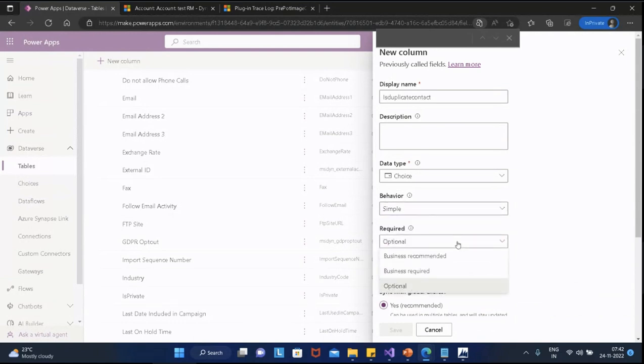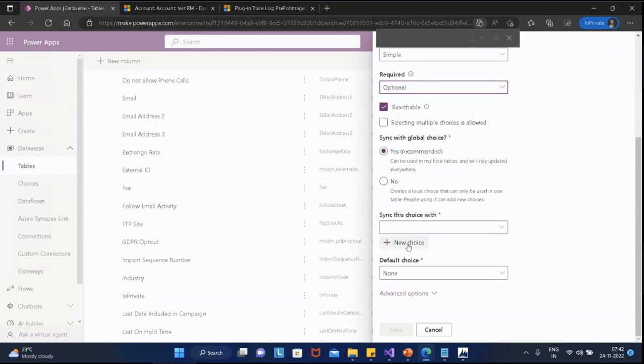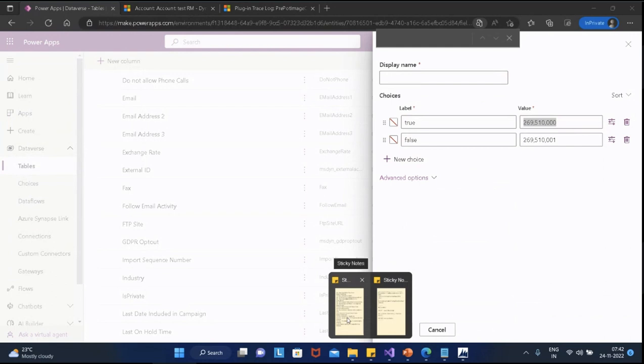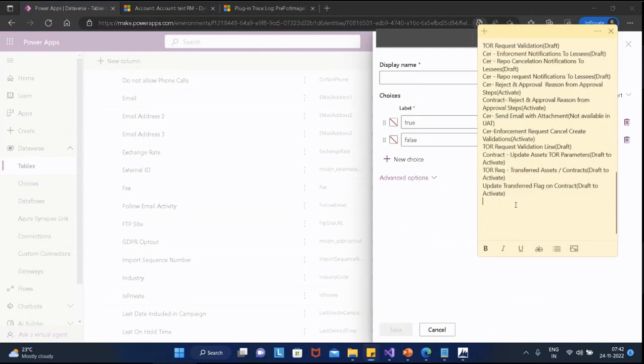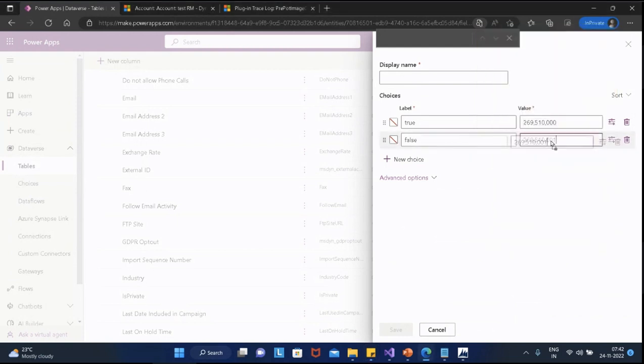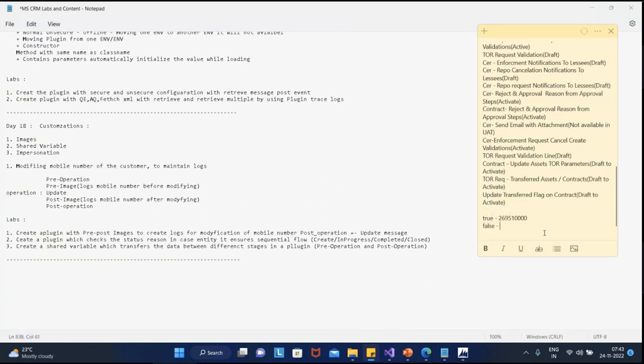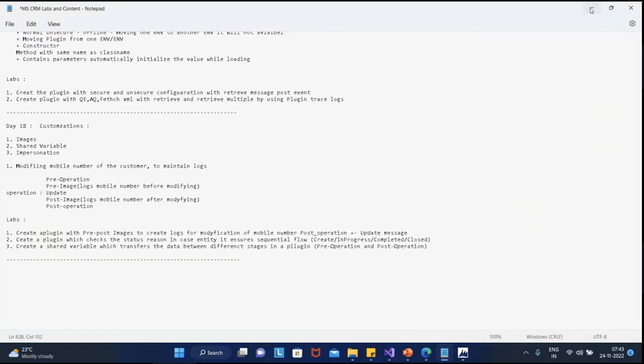Simple field, optional, new choice, true, false. This should be a true value. Being a choice, we need to work with values. We do not specify the true directly. This is a true value. Okay, go. This will be false. Or even string also, it doesn't matter.